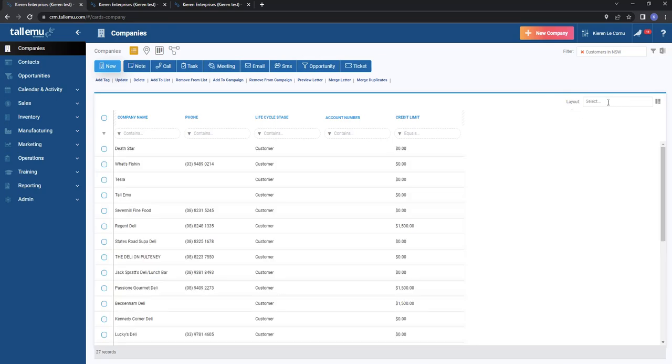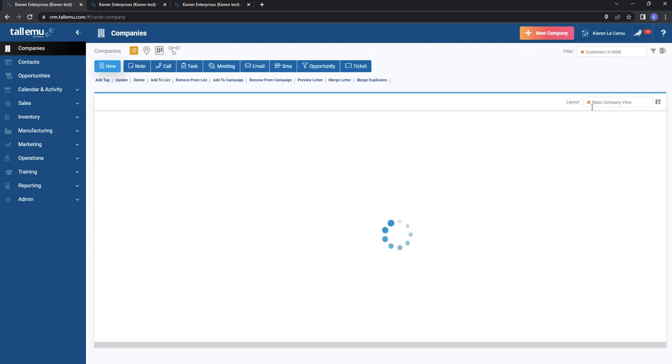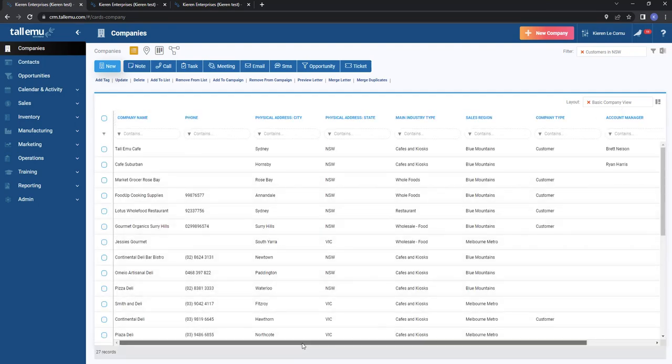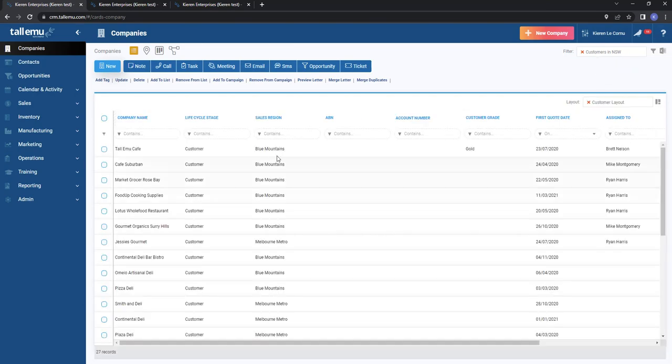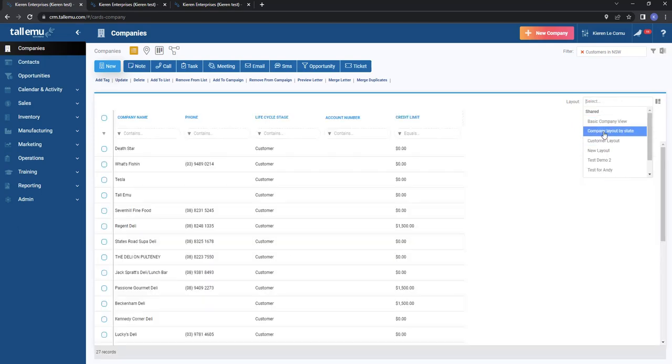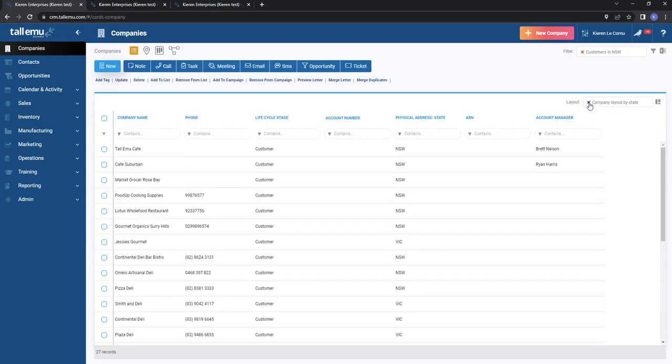Depending on whether I'm looking at customer information or supplier information or ex-customer information, the columns that I want to see are probably going to be different for different filters. So that's where layouts come in. I can basically save a layout the same way that I can save a filter. Let's apply this one called Basic Company View. Here, I've already pre-formatted the columns that I want to be able to see and the order in which the columns display. So I can now pull up my Customers in New South Wales filter and look at that through a number of different types of layouts that will show me different types of information. That's a really quick way to be able to drill down into the data that you need.